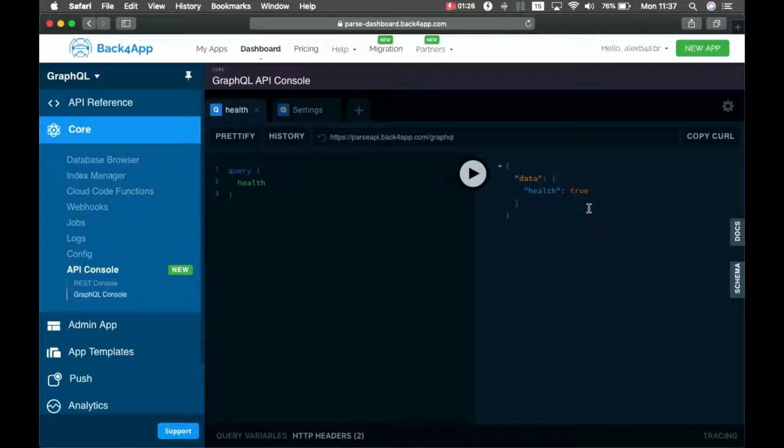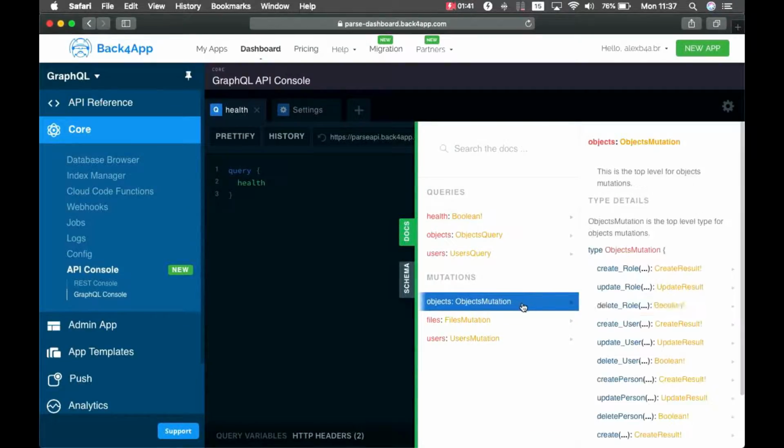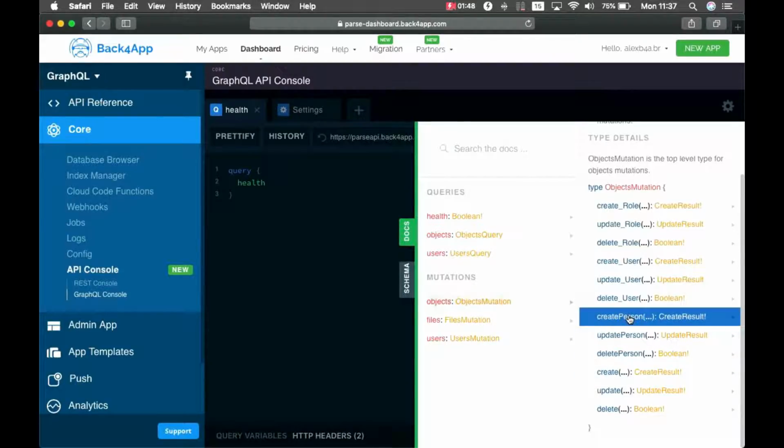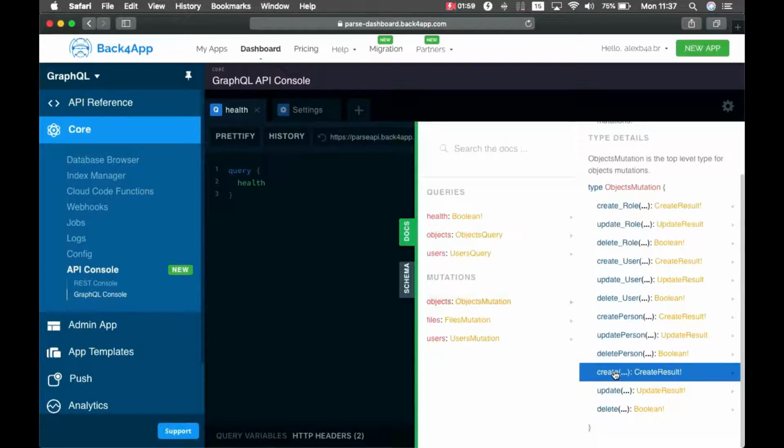But today I would like to show you how to create objects in Back4App, and for that we will have to use a mutation because we are adding data. Well, so we have here also on the docs two types of mutations for objects. One is the create person that creates a specific person, which is a class I created on last video. But we also have the create method, which is a generic method that can create basically anything. We will be using this at this moment to create a new class and write some data to it, and later I will show you how to use a specific method for creating an object inside a pre-existing class.